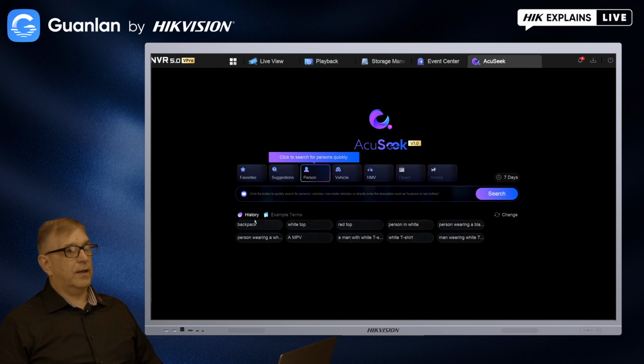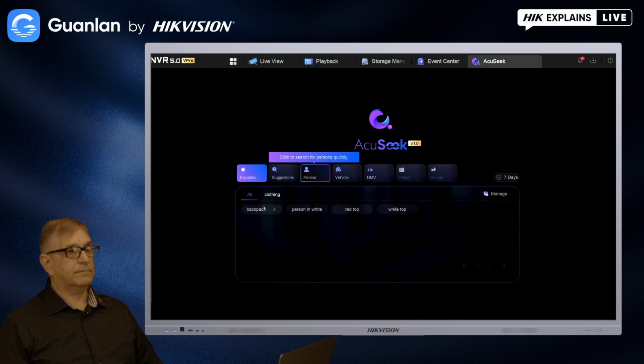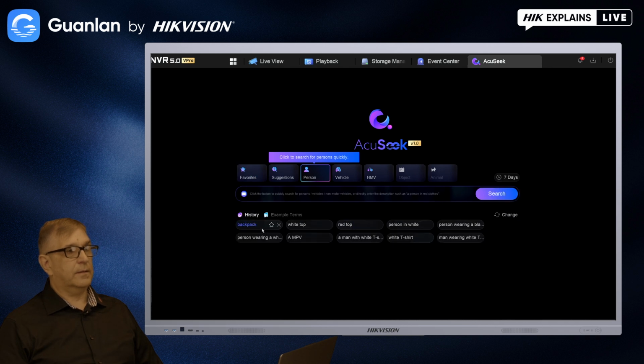You'll see here that we have a brief history, so these are some recent history searches that have been done, and you'll see any search that has a white star, that means that's been added to the favourites. As you can see, backpack is added to the favourites. If I remove backpack, it's now not fully starred in white, it's now just outlined again and that adds it back to the favourites.